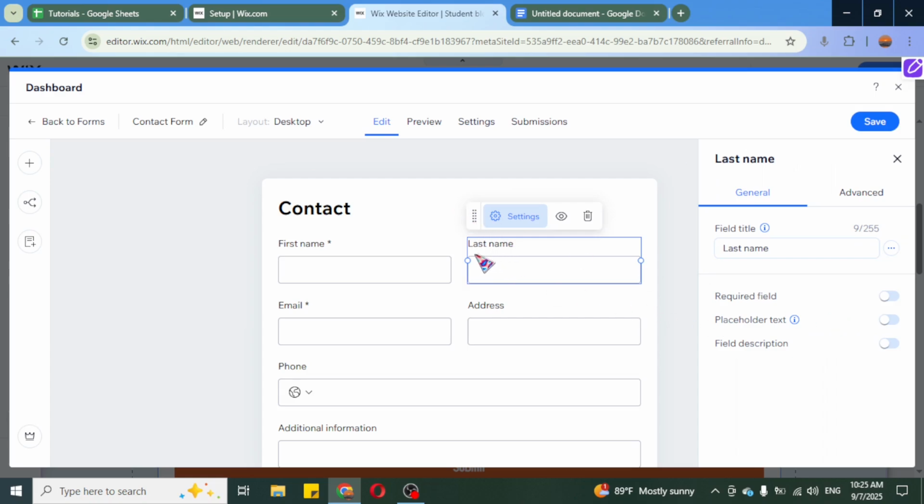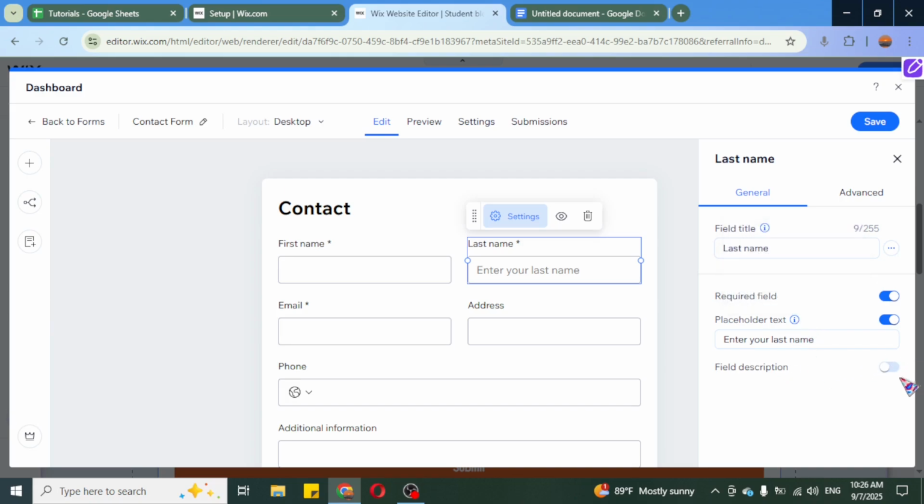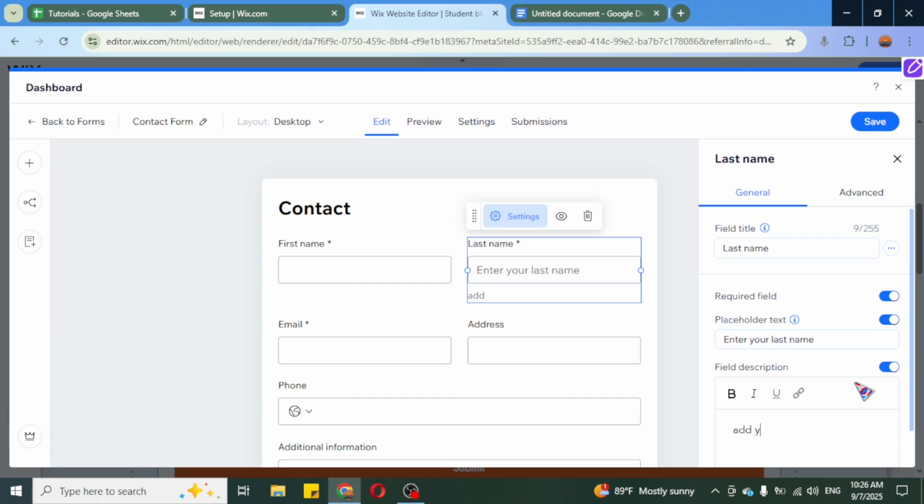So all you have to do is click on the field that you want and then click on settings. Now from the settings, you can either change the title of your field. So here, for example, field title, you can choose if it's a required field or not. You can add a placeholder text, like directions or, as it says here, simple instructions and stuff like that. Or you can add a field description. For example, here, add your last name in capital letters.